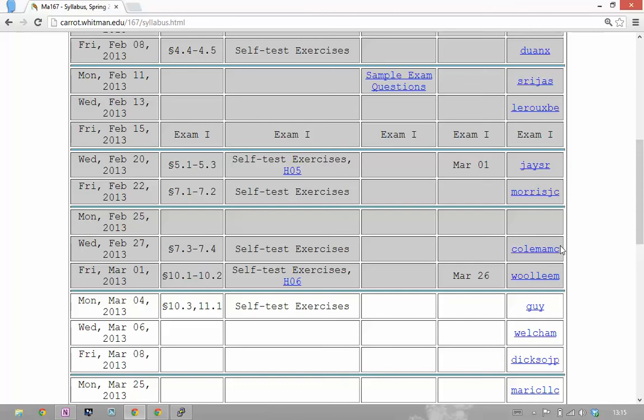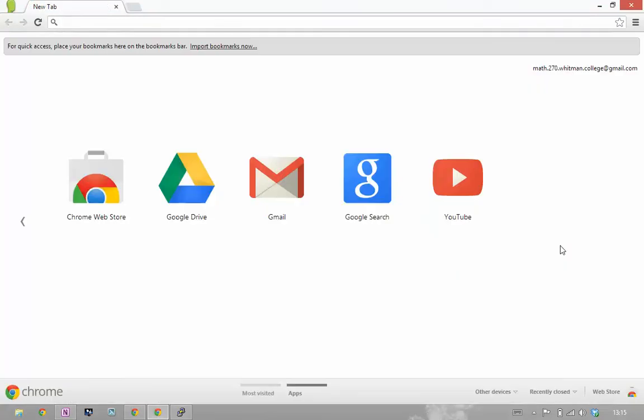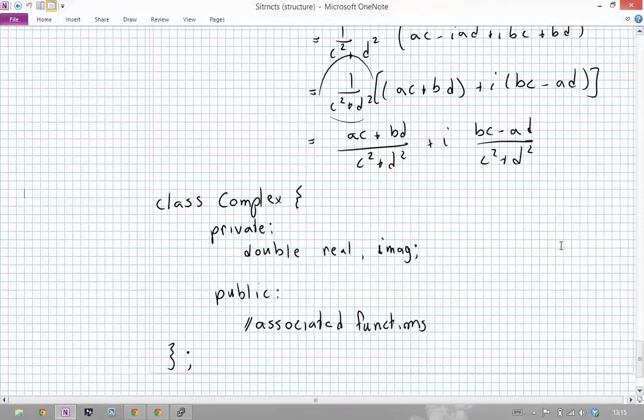All right, I want to continue my example. Last time I kind of got mired down in the arithmetic of complex numbers. But it was necessary, because before we can write a program that will add, subtract, multiply and divide complex numbers, we need to have formulas to do those things so that we can program them into our class.